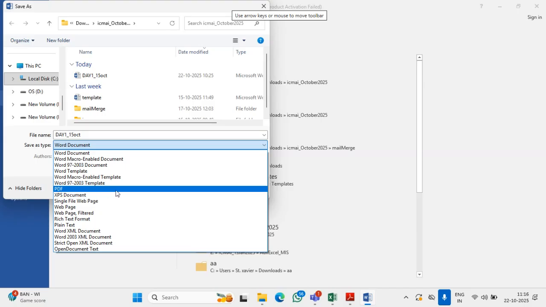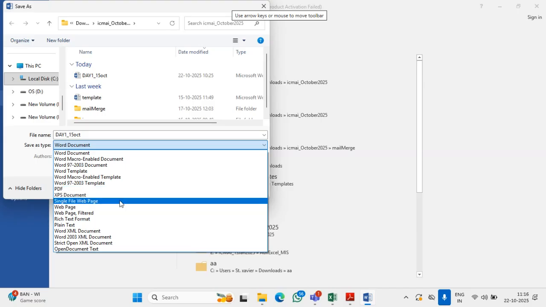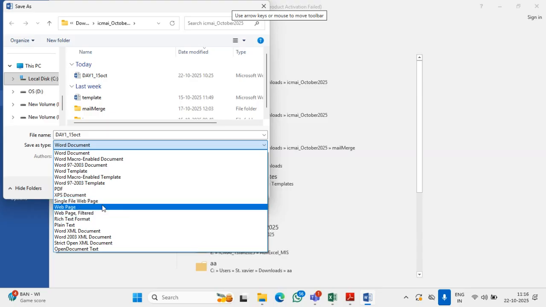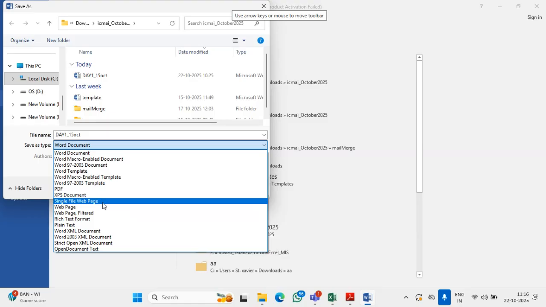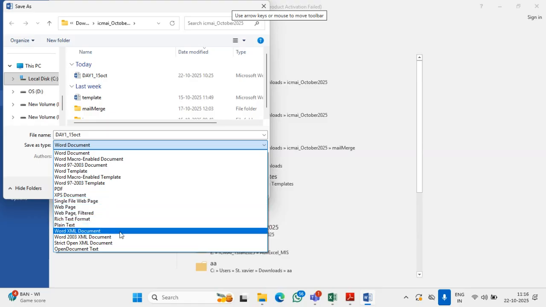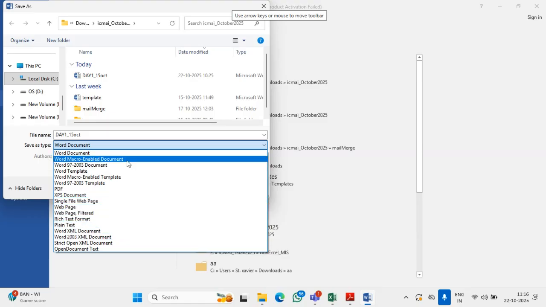Next, you can save your file as a PDF document also. And you can also save your file as MHT format or the web page like HTML format. So this you can consider a single web page or a web page. These are the different formats that you can use for saving your document.